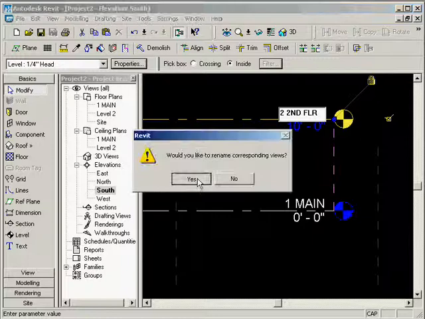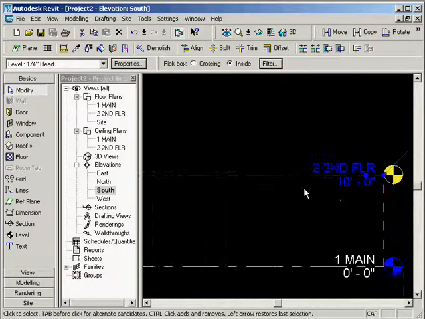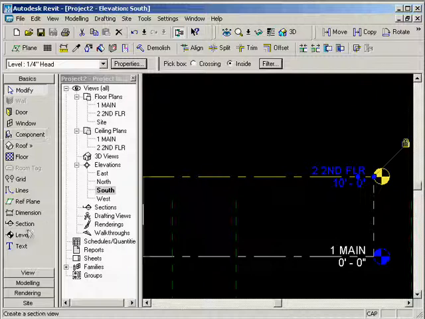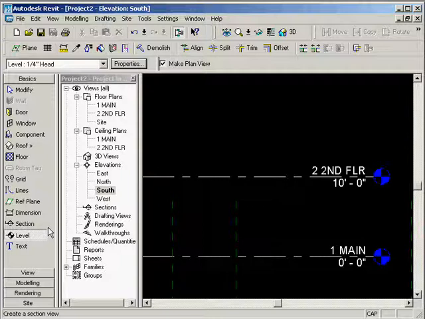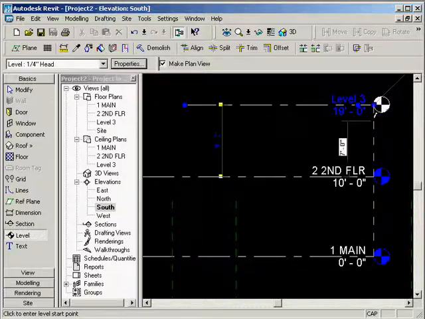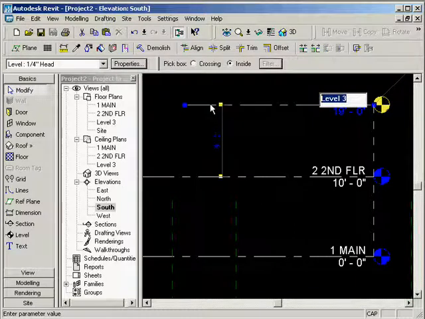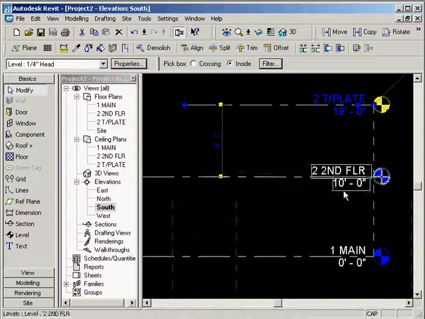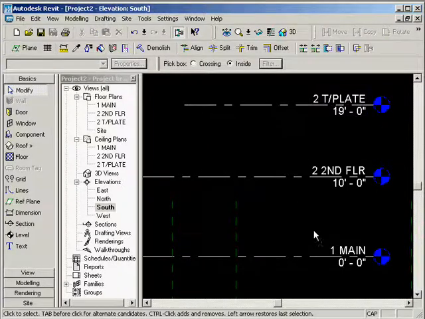Okay. It's going to rename that. I'm going to create another level in here. I'm going to go over to my level button and add another level in here. It's going to be 8 feet above that level. Let's go 9 feet, higher ceiling up there. And then I'm going to tie that in. I'm going to go to that level. I'm going to call that 2, and I'm going to call that top of plate, for instance. And 19 feet up. I'm not worried about the end here. We're going to fix that.